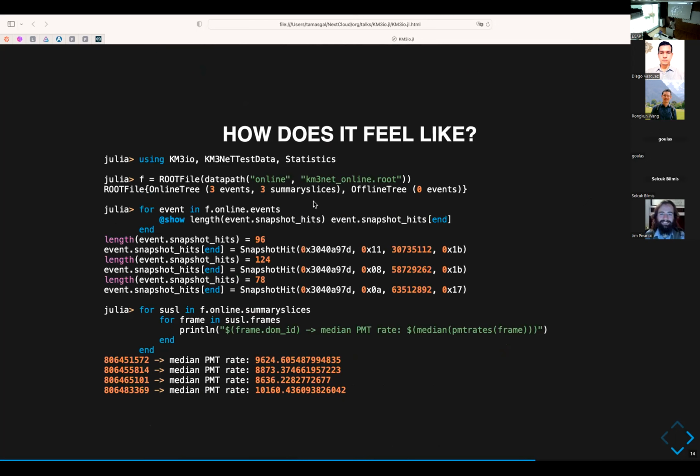And here is how it feels like. So here I'm simply using KM3io and KM3NeT test data and loading some statistics. If I open the file, I get this little sample file, which is the online format, 3 events, 3 summary slices, and I can simply do for event in f.offline.events, because these are now offline events. And I'm showing the length of the snapshot hits and the last snapshot hit, just to show you that it works. So you can see that it's a nice vector, and it has this correct type.